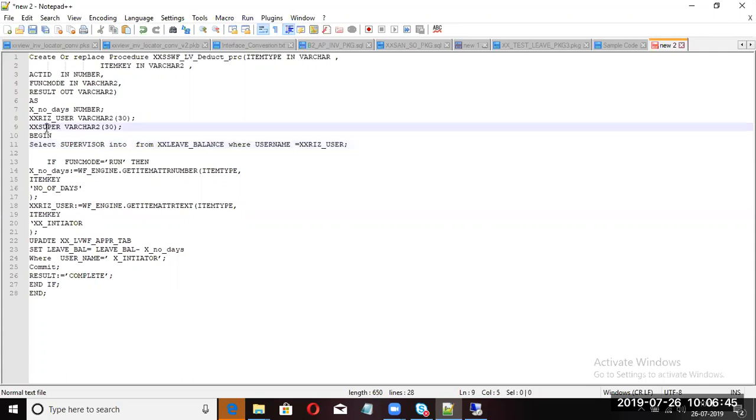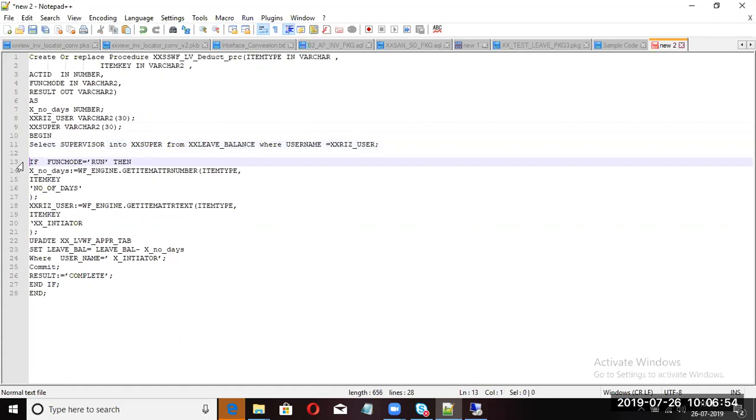Into XX supervisor. So now look at here. If function mode equal to run, make the change, run. Then what we need to do? We need to have the item type, item key. Item type is fine. Item key we have to pass, right? So I'll say, I'm doing a hard code as 11.